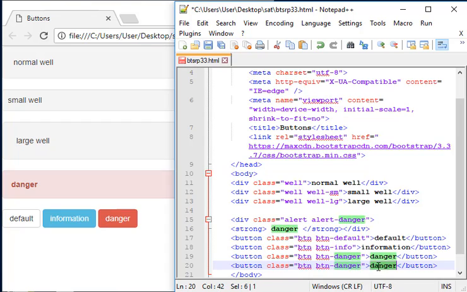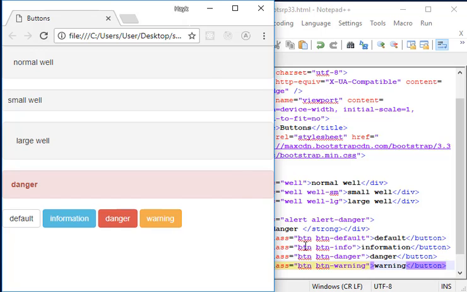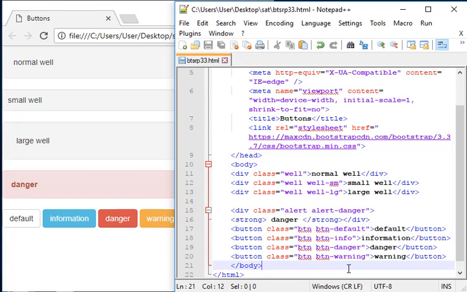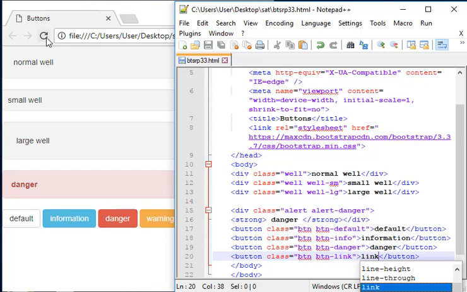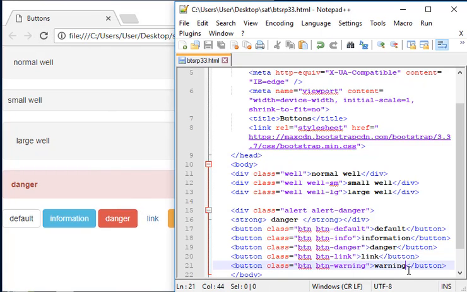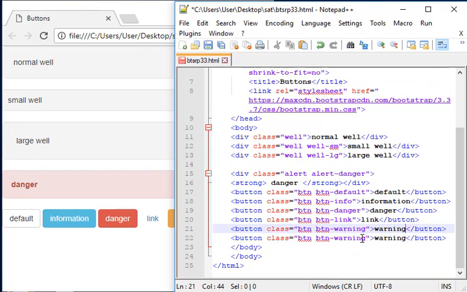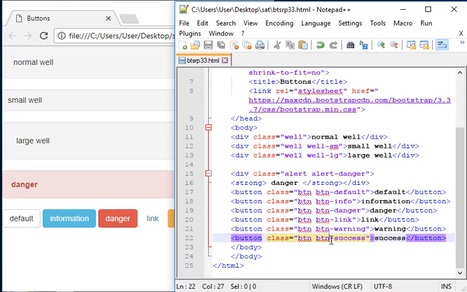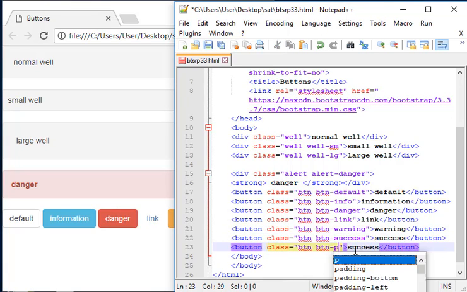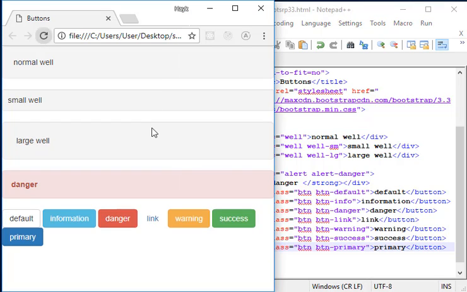Let's change danger for, let's say, warning. Do the same on both places. Here we have our warning button. We can change it for link as well, which is something new. So it will be a button for links. Save, refresh. Here we have it. Let's also change it to success, and when we save and refresh, we get our success button. We can also change it to primary, and so when we save and refresh, we get our primary button as well.